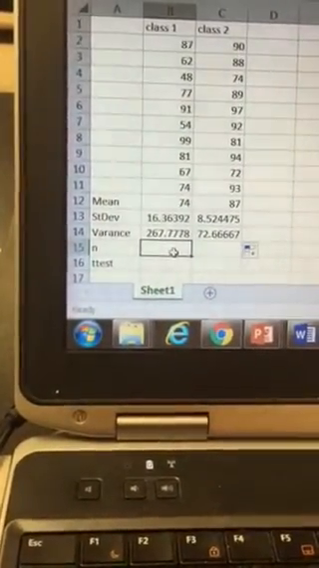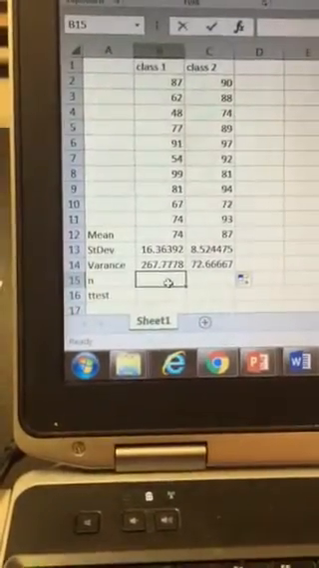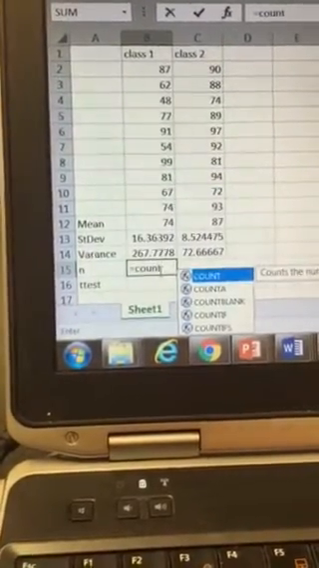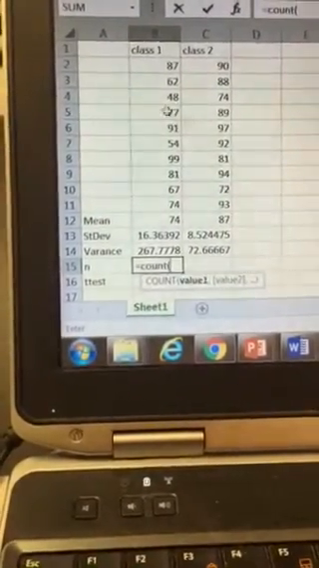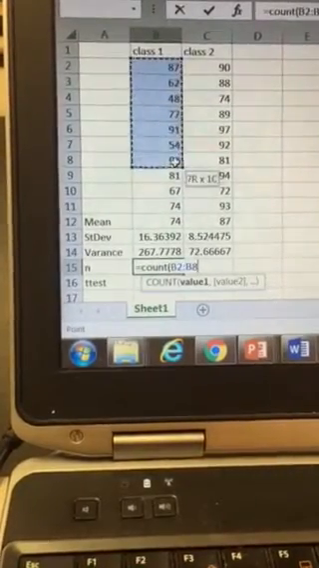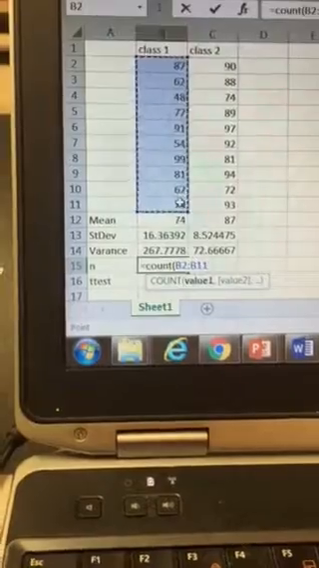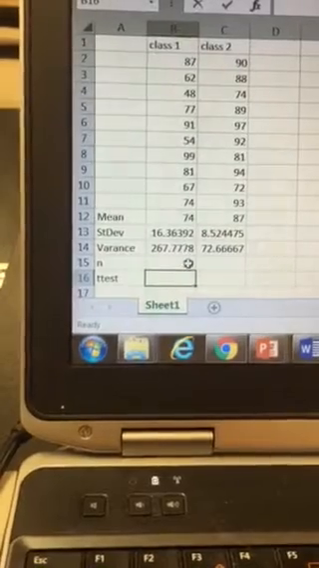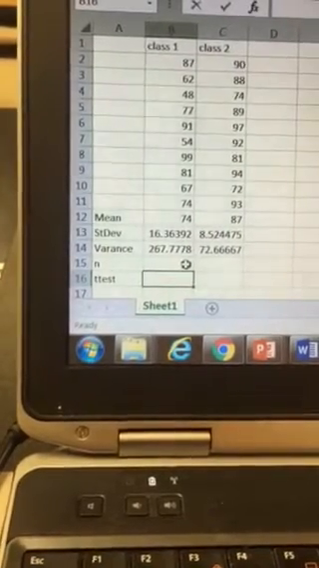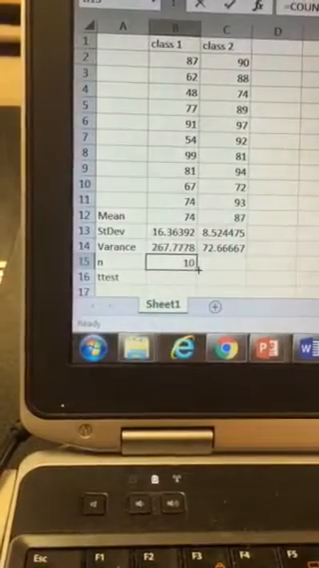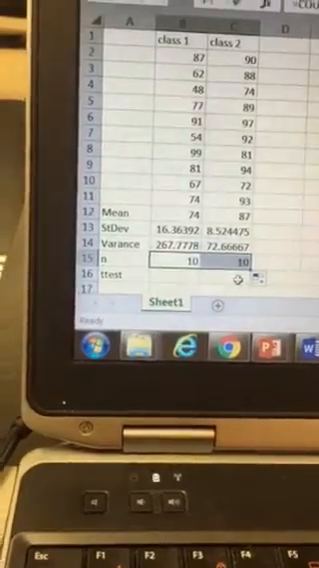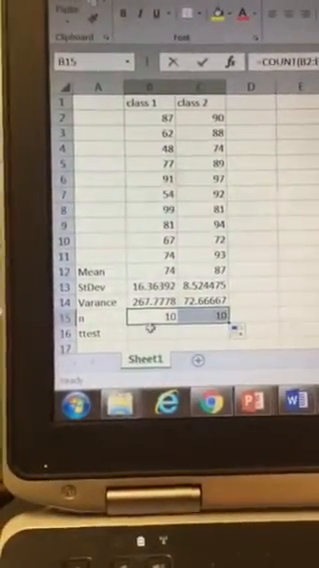Now I'm going to find n. Now n, I'm just going to tell Excel to count. So I'm going to put the equal sign in and just say count, and then I'm going to use a parenthesis, and then the value is going to be my data, and I'm going to put another parenthesis, and then hit enter, and it gives me a value of 10, which is how many scores I have. I'm going to highlight the box again, pull my plus sign, drag it over to class 2, and it will calculate that for me. Now all I have left is a t-test.